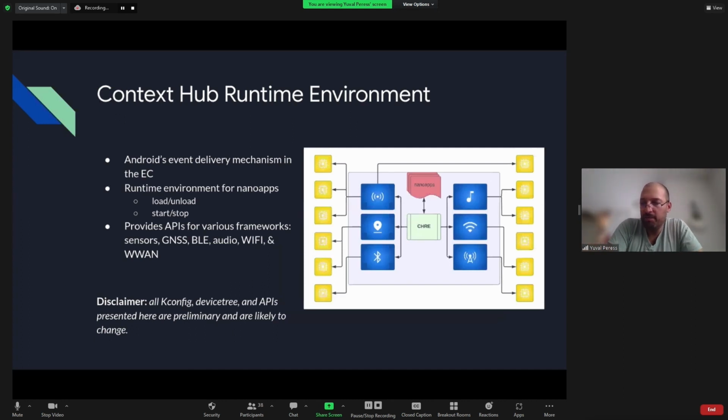So zooming in a bit, we want to take a look at how Nanoapps interact with the subsystem through CHRE. Here, Nanoapps use the CHRE API, which then talks to these different subsystems. We'll start off with an implementation for just the sensor subsystem, but any board or team interested in these other subsystems, such as GNSS, Bluetooth, audio, Wi-Fi, and WAN, you're welcome to implement these or request some guidance, and we'll work on this together.